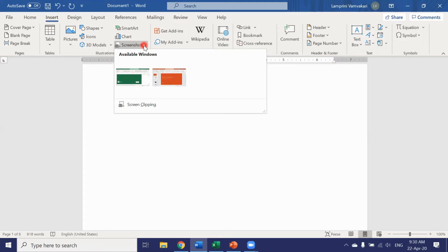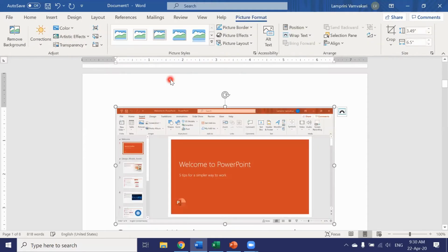It opens up with every window that I have currently open. So I have an Excel window open currently and a PowerPoint window. So let's choose PowerPoint. It takes a screenshot of my PowerPoint presentation and puts it right in my Word document.